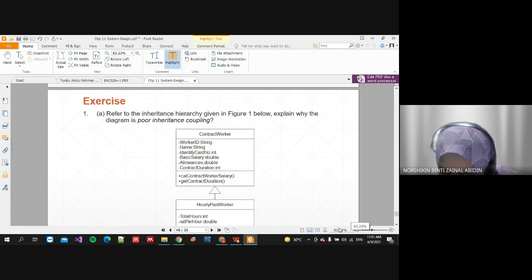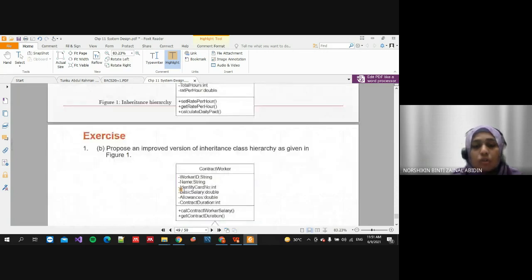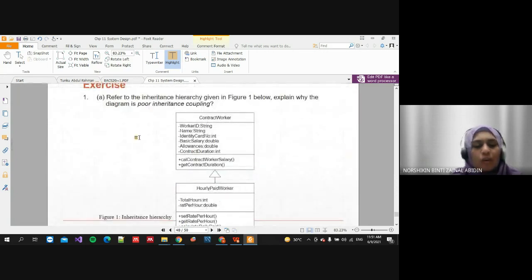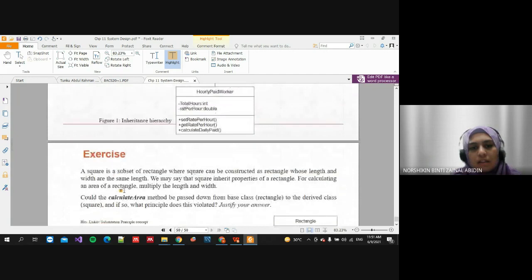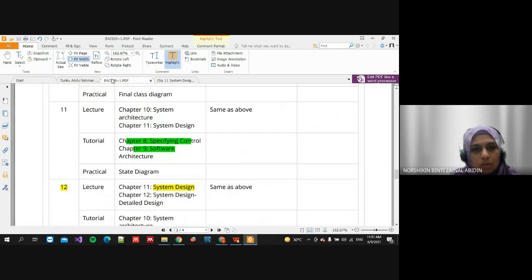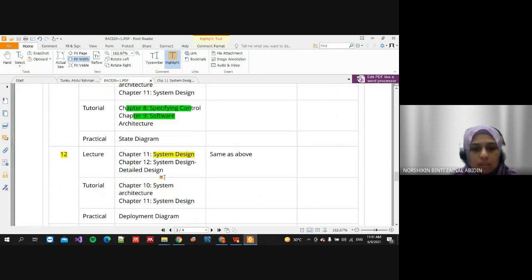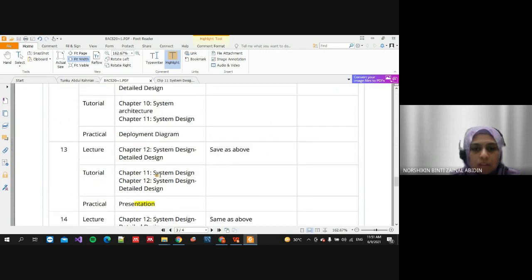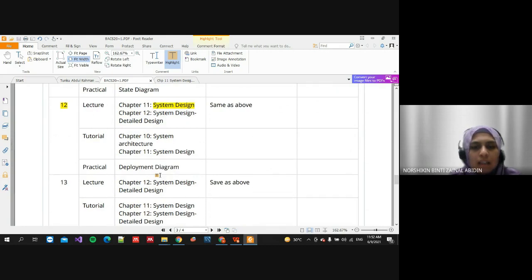We will discuss this in our tutorial this week. Okay, so please do this one. For this one, I won't give you time to do in class. I expect you guys to finish this before our class, so we will discuss. Okay, so I think that's all for our class today. So here we have already done chapter week 12, which is on system design. So next week we will proceed with system design, detail design.